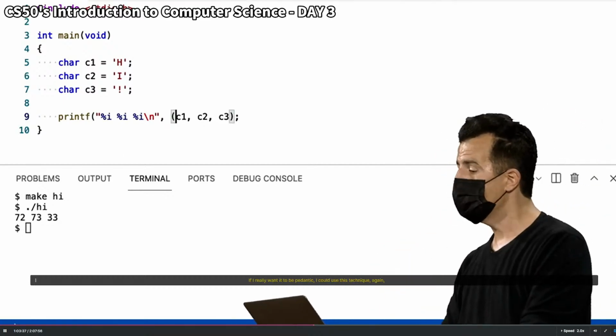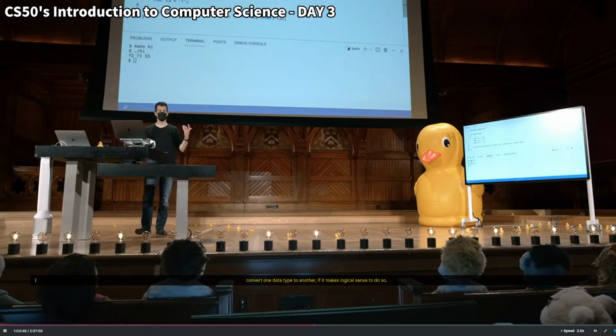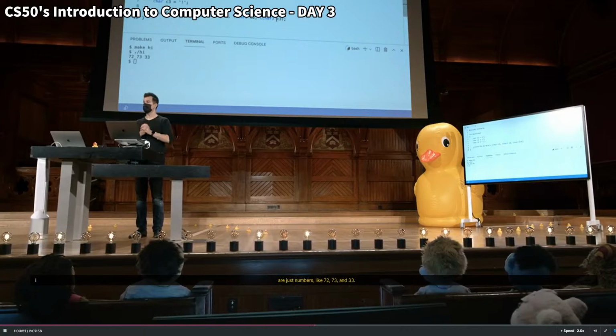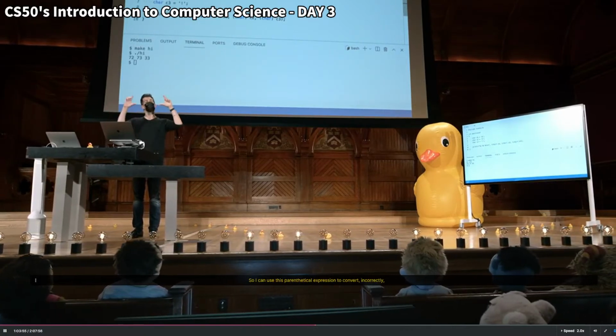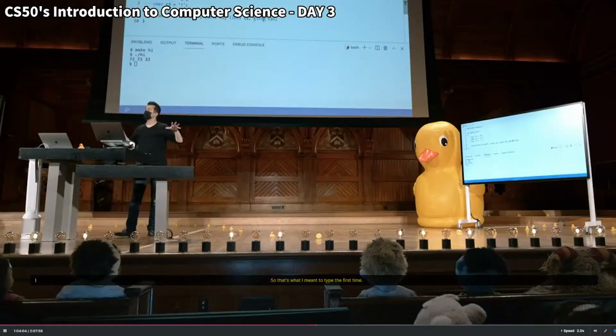If I really wanted to be pedantic, I could use this technique, again known as typecasting, where I can actually convert one data type to another if it makes logical sense to do so. And at the end of the day, we saw in week 0, chars or characters are just numbers, like 72, 73, and 33. So I can actually use this parenthetical expression to convert 3 chars to 3 integers instead. So that's what I meant to type the first time. There we go, strike 2 today.